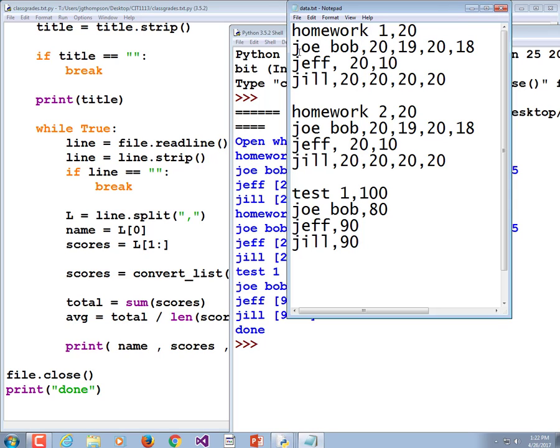The other cool thing to do would be to somehow keep a running tally of all of Joe Bob's scores and all of Jeff's averages and all of Jill's averages, so that at the very bottom we could print all the averages. We're not ready to do that because we haven't learned what a dictionary or a mapping is. A mapping is a way that you could correspond. Anyways, we're not going to even talk about that.